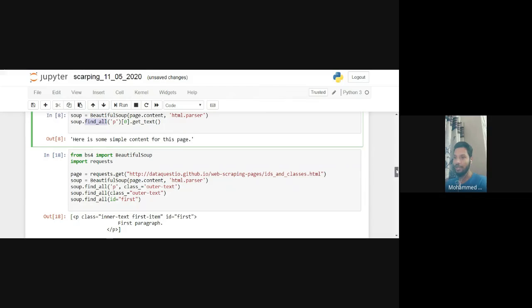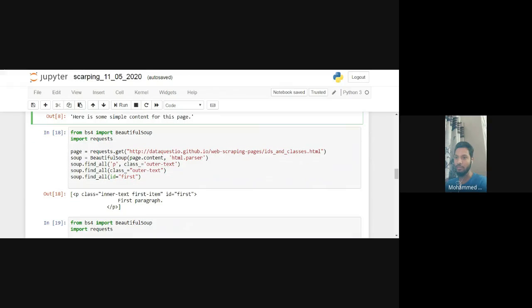So in a paragraph there is a class. Suppose I'm talking about this: I have an HTML page with a paragraph, with a few pieces of information along with the tag. The class value is inner-text first-item, and the ID is first. Similarly, you have to do the find for the specific paragraph, and then that specific paragraph will be fetched.